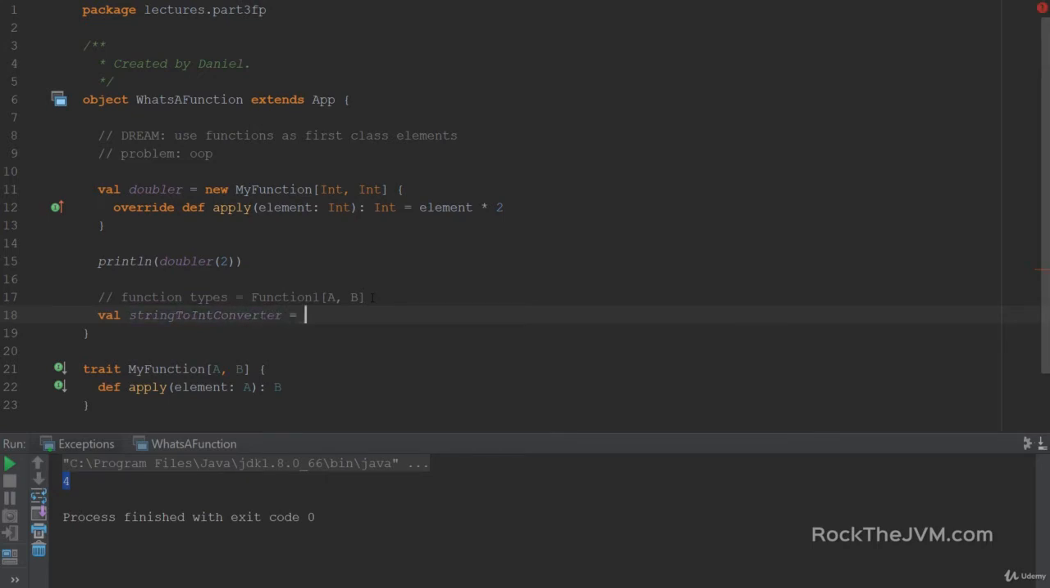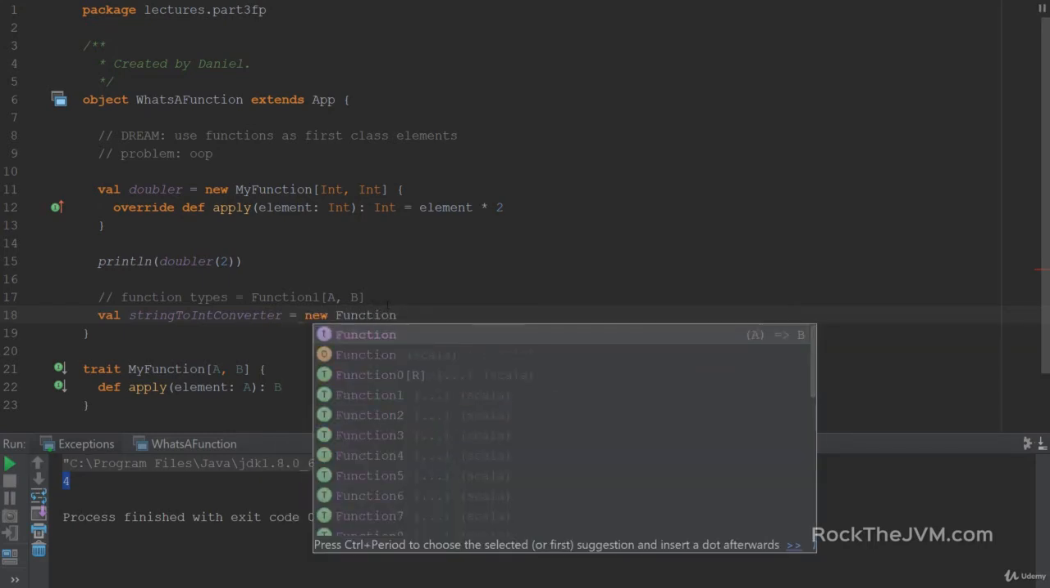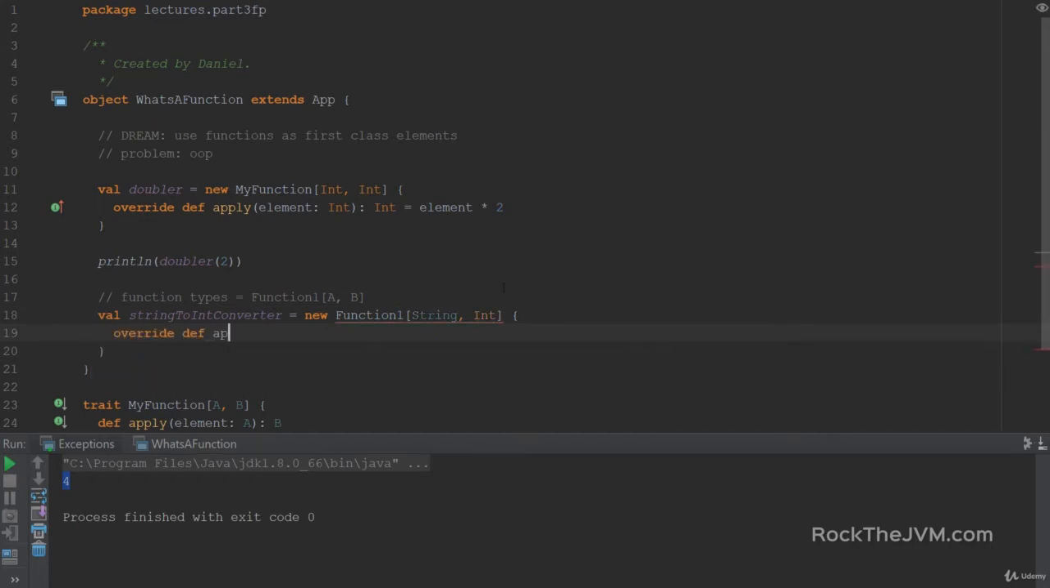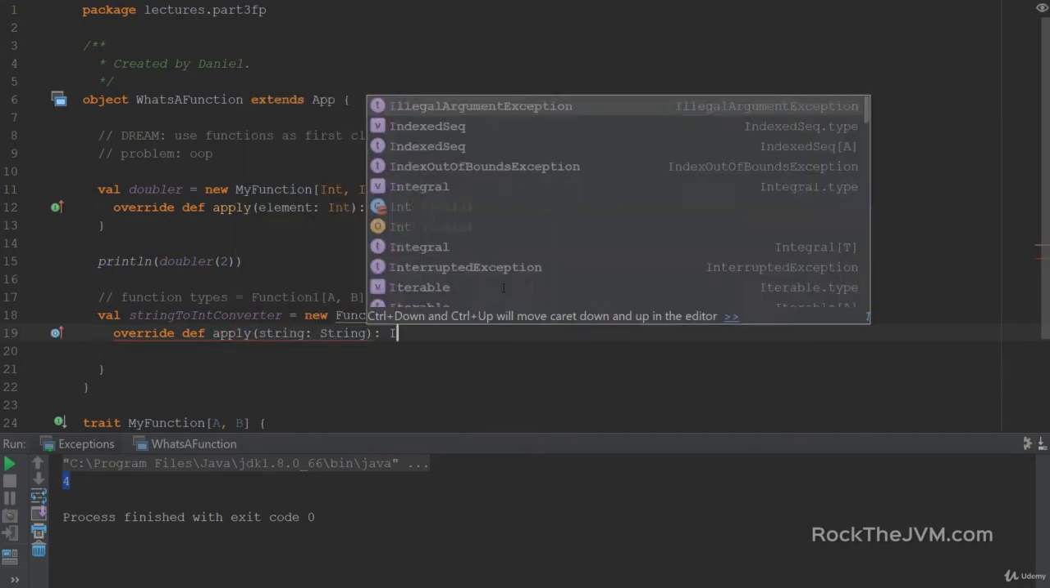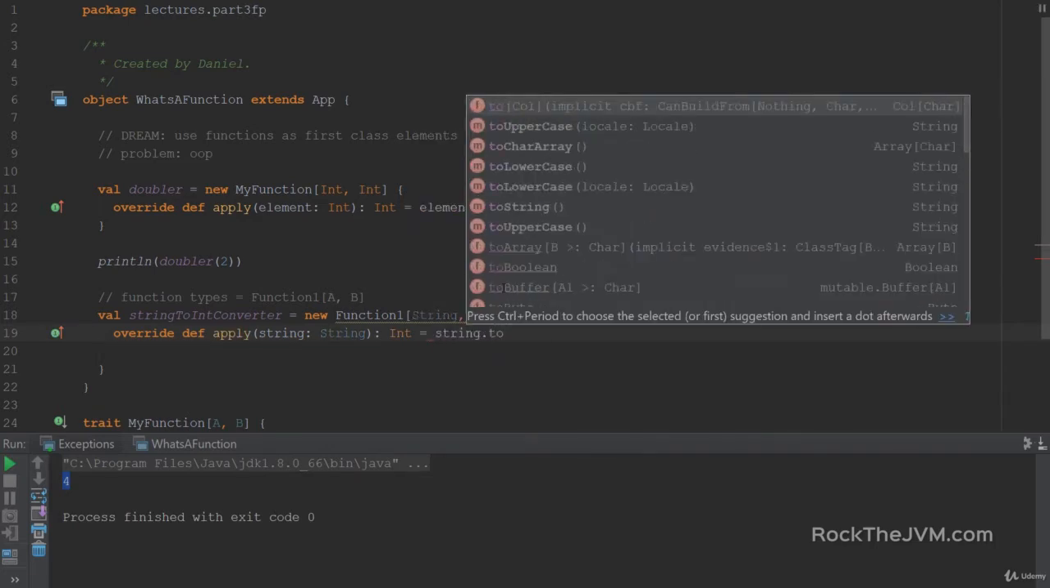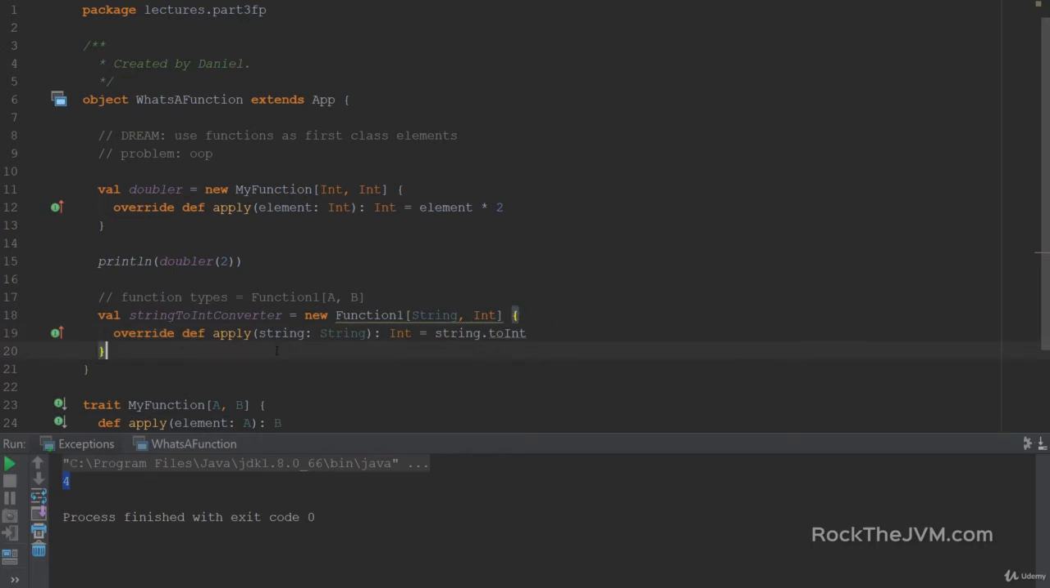All right, and this will be a new Function1, and look at the IDE. The IDE already suggests the function types for me. So new Function1 with, say, String and Int, and they work in the same way. So override def apply with string, which is of type String and returns an Int, and then just say the implementation is string to int, just as a simple implementation.